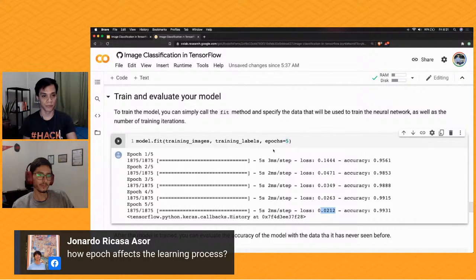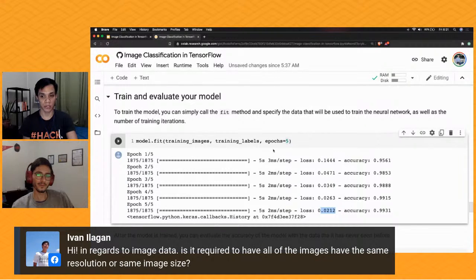Okay, thank you so much for answering that and for reiterating about the epochs. I have another question. We have another question from Ivan. In regards to image data, is it required to have all of the images to have the same resolution or same image sizes?